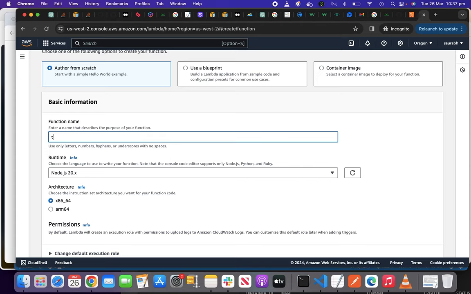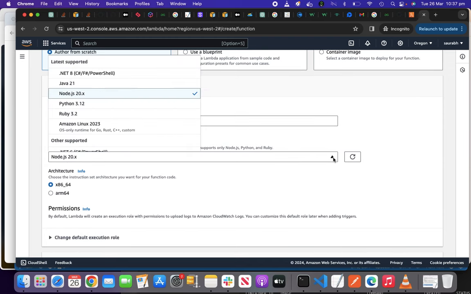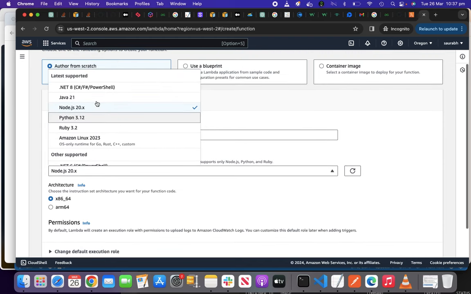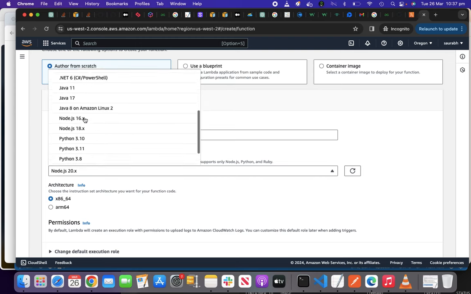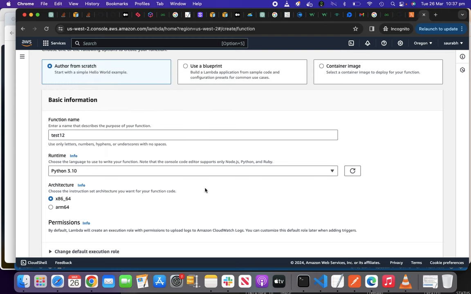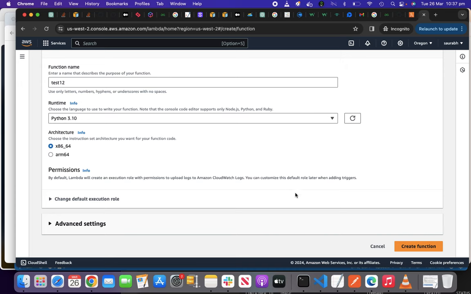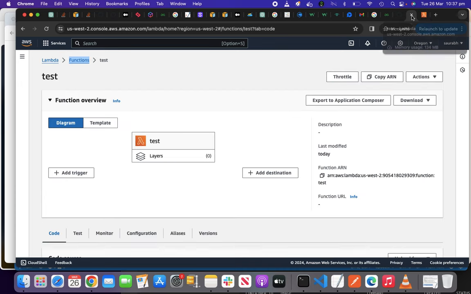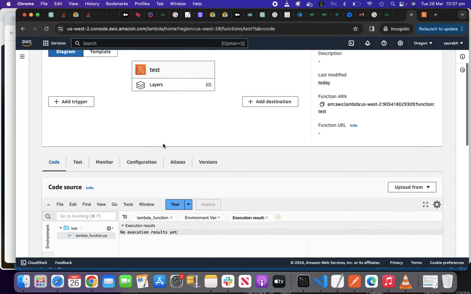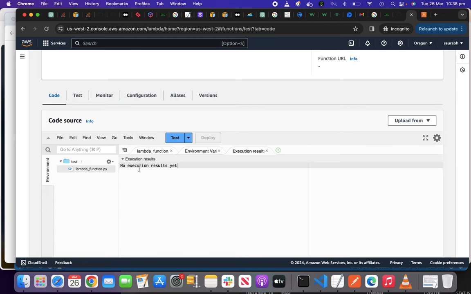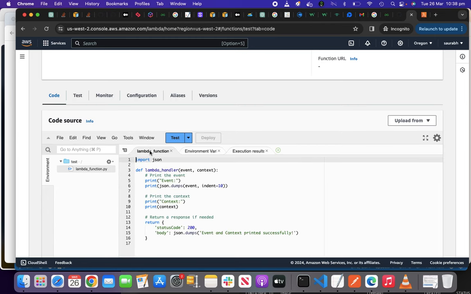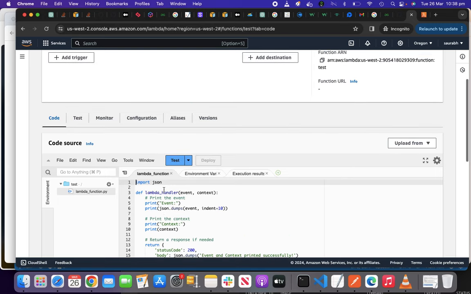You can give any name here. I have given a test name, test12. Runtime is basically the language in which you want to write the function. I have used Python, so I can select Python here, and that's it. You can just create the function. You're good to go. I have already created a Lambda function. You can see this function, and here you can add your code. If you go in this tab, you can write your Lambda function, and you can test it as well.